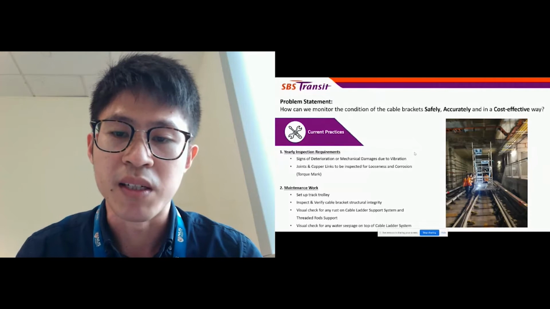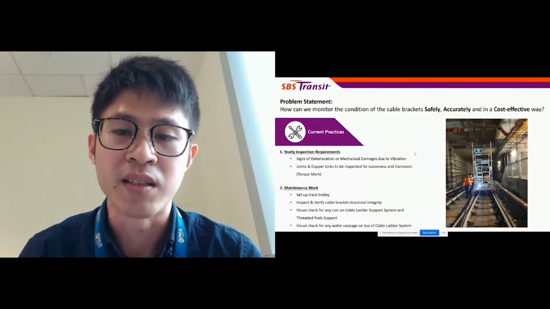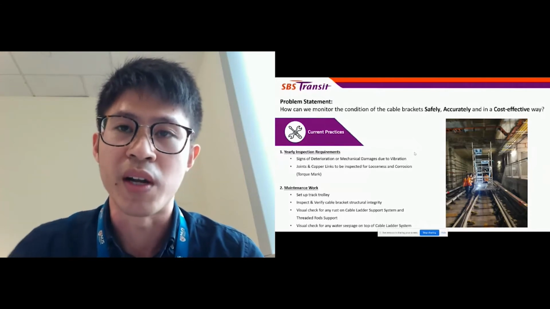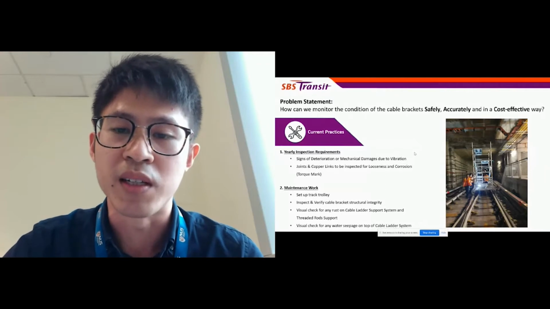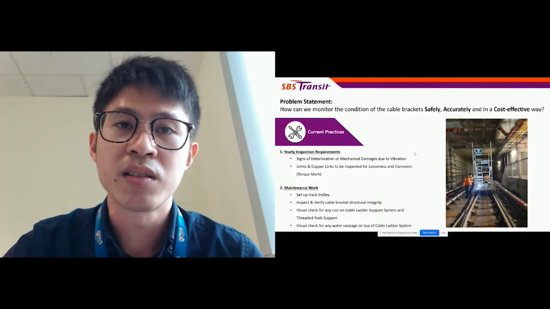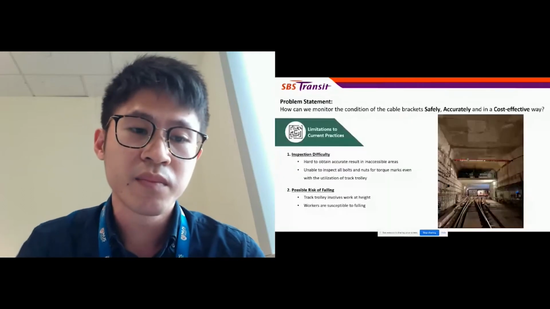And this site might be a little bit hard for the maintenance team to check for any corrosion or any looseness. So this is the first problem that we face.